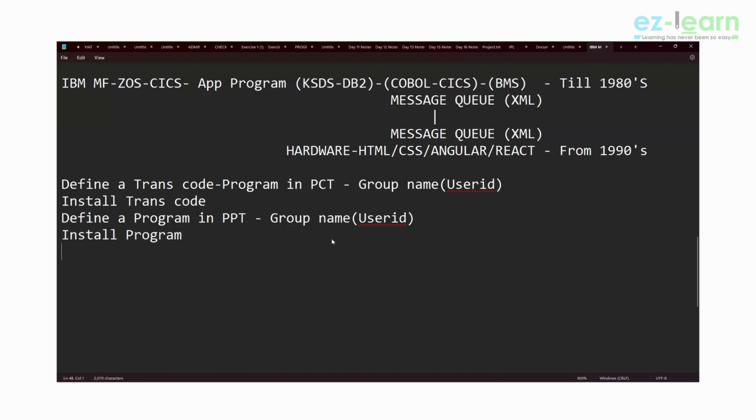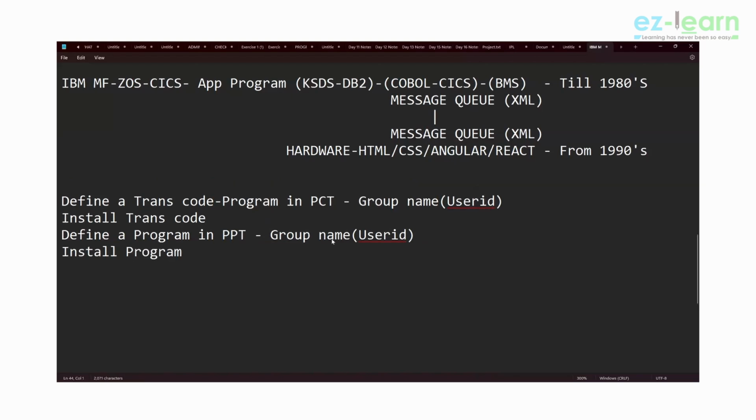Then, in the CICS environment, we can write a program, compile the program, and then execute the program. I'll just show you a very simple small program to send a text to the screen.